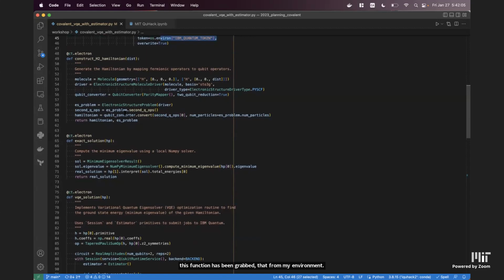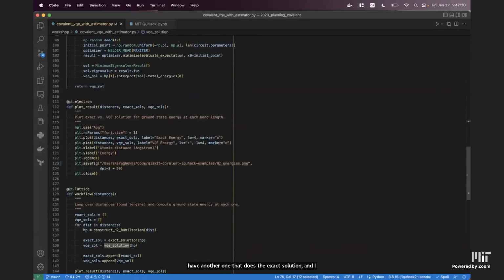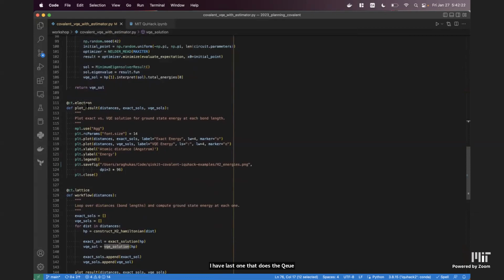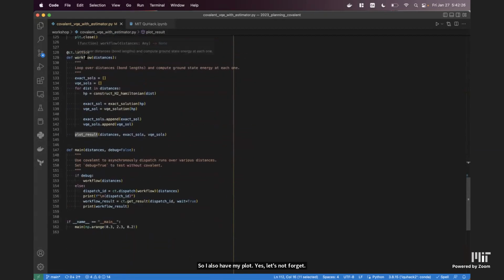So here I have electrons corresponding to those tasks that we saw in the original script. So a function that'll make my Hamiltonian for me. I have another one that does the exact solution, and I have a last one that does the VQE solution. So I also have my plot. Yes, let's not forget, this is going to be a different plot, by the way. So finally, the workflow, the ct.lattice.